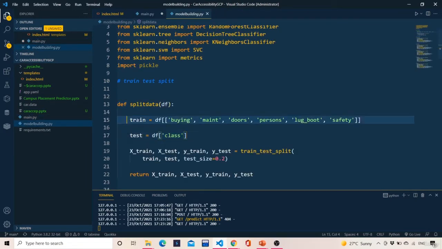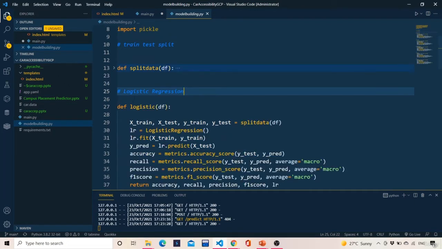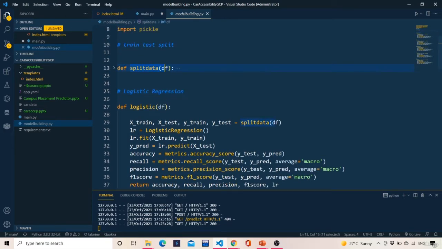Once we divide the data frame into training and testing, we'll do train test split, which will divide this into training and validating data. Once the entire split is done, this function will return xtrain, xtest, ytrain, ytest. Once this function returns, we will call this split data function in each of our functions, that is logistic regression, random forest, decision tree, and everything. So let us first look at that.